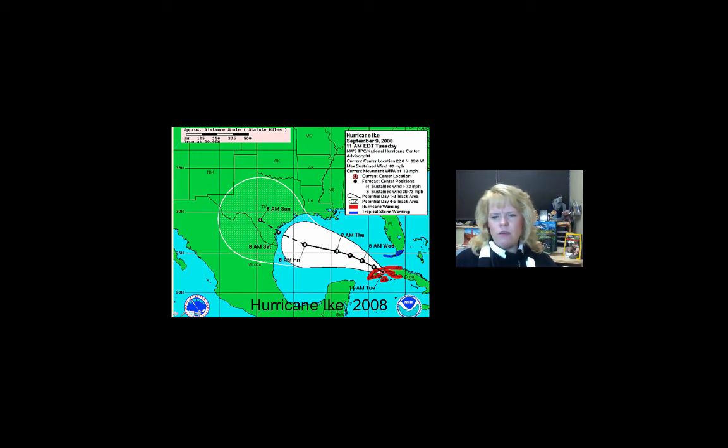You see the formation of, they issued a hurricane warning in this area, and literally 8 a.m. the next day, 8 a.m. on Wednesday, 8 a.m. on Thursday, 8 a.m. on Friday, and you can see that Ike went right where they said it was going to go.